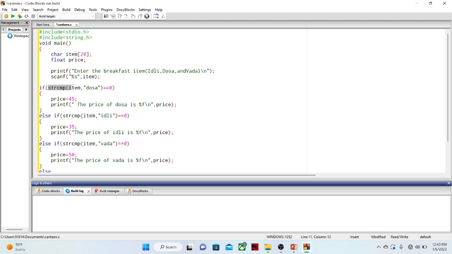Okay, so then we are applying the if condition. If the entered item is matching to the dosa, then it will return 0. Then the result of this evaluation will be 0. So 0 is equal to 0. Then this particular block will start executing. Within this block, we are assigning the price value 45 to this variable, and here we are displaying the price of the item, right?